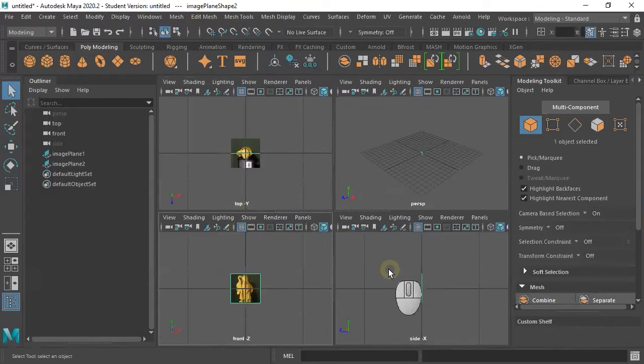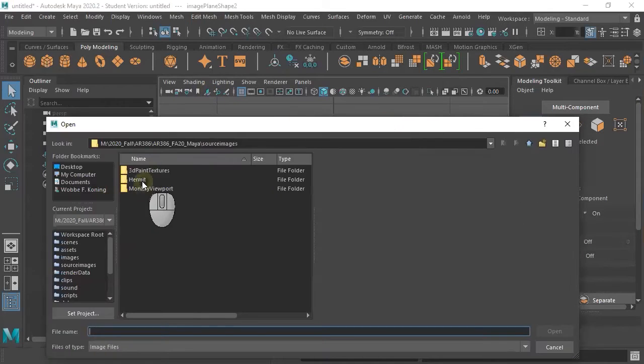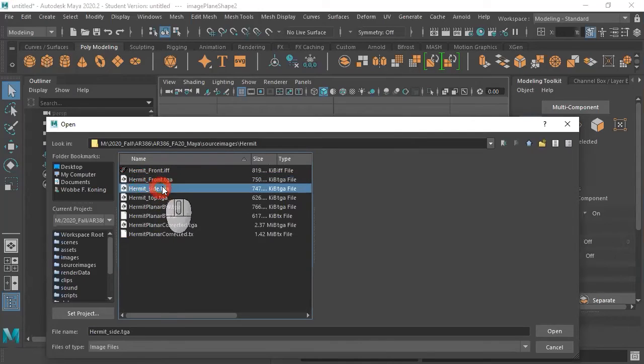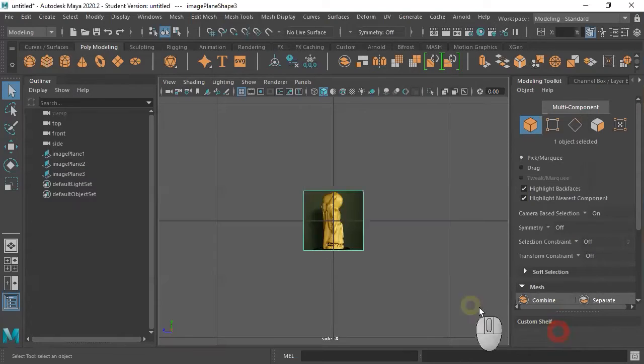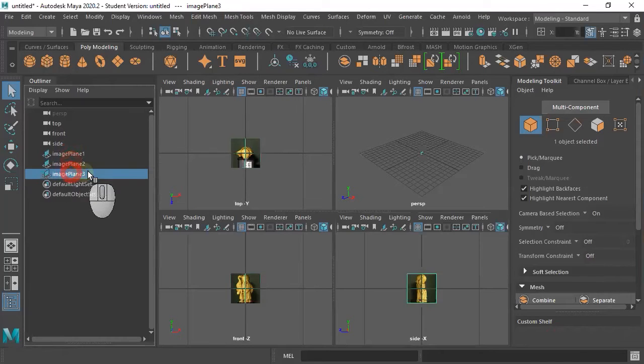And then spacebar switches between windows. I go to my side view, hit the image plane button. I select the side image. And I have all three images now in Maya. They actually show up as objects in your outliner. So they're all right here.